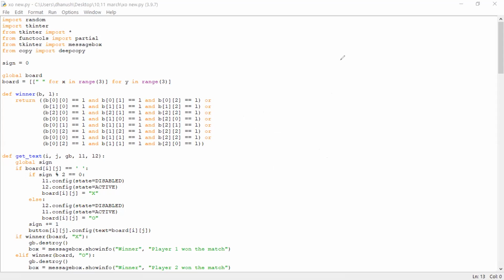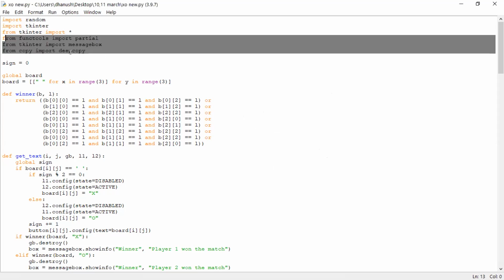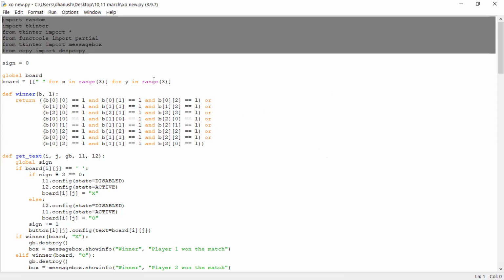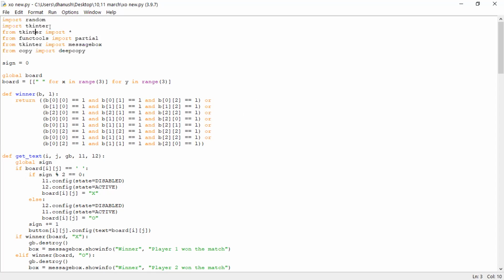So how to create this XO with Python? This is what we are going to do. First of all, same thing, we are going to import something from common libraries. These are the libraries we are going to import. It is not necessary to install each and every command for each and every program. There's no need to install import random, import tkinter, and import messagebox again; once you install them, it's enough. First, I will run this program. Then I will explain this concept. Do you have any doubt?